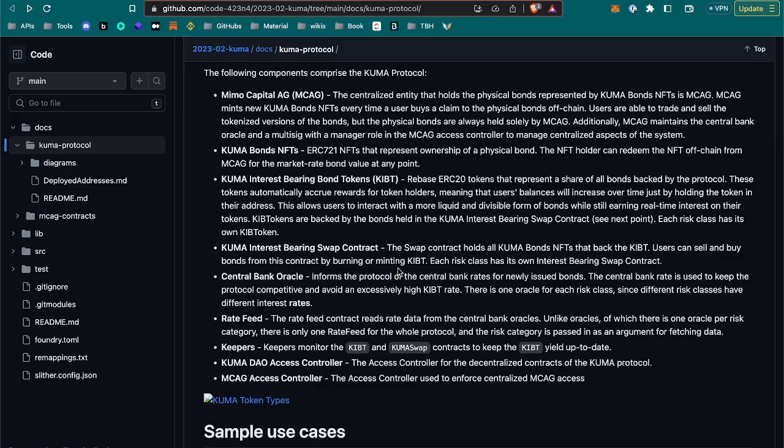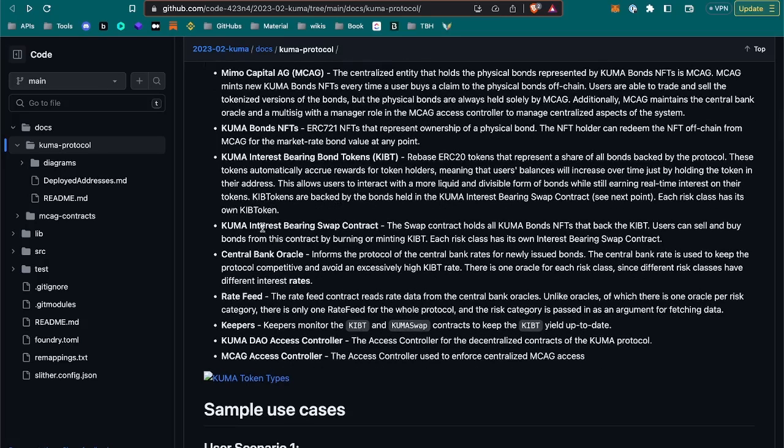For now, I'm just going to read that much. We might come back to this once we go into the code, but we will double check the information here. KUMA interest-bearing swap contract. The swap contract holds all KUMA bond NFTs. I'm sure that it's some interesting smart contract. Then there's the central bank oracle, rate feed, and keepers. Keepers monitor the KIBT and those two contracts. And the KUMA DAO access controller, the DAO access controller for the centralized contracts of the KUMA protocol.